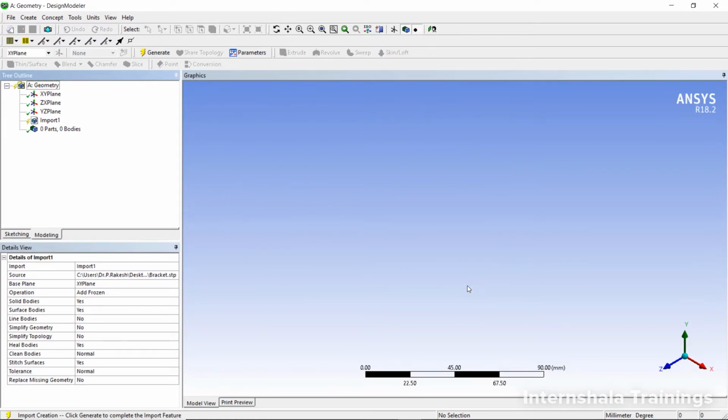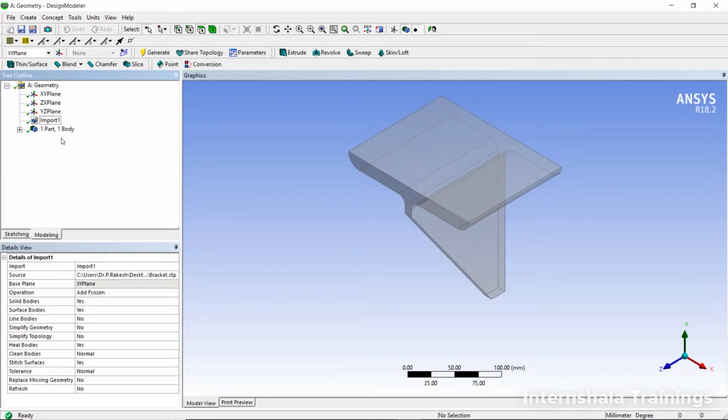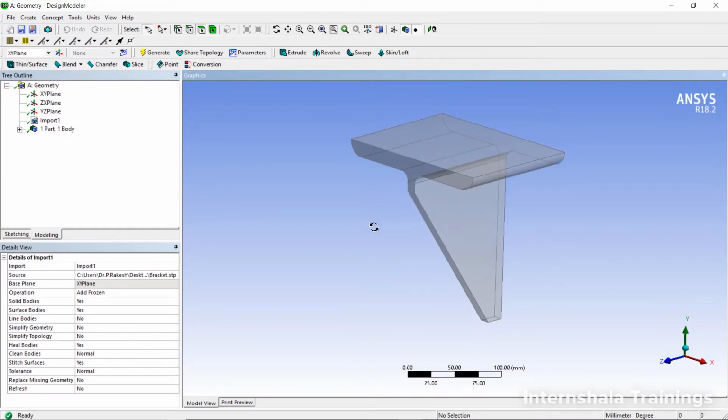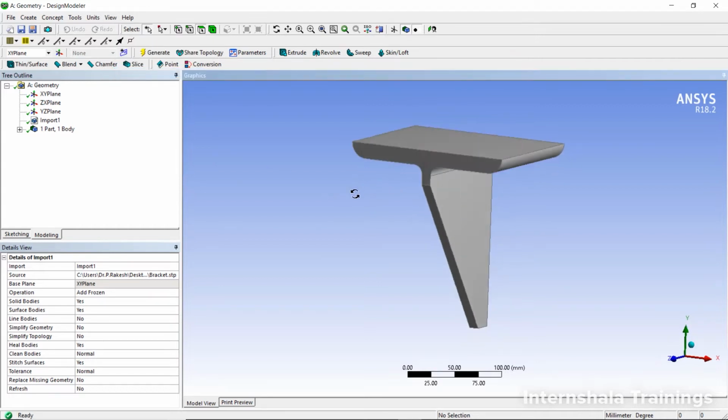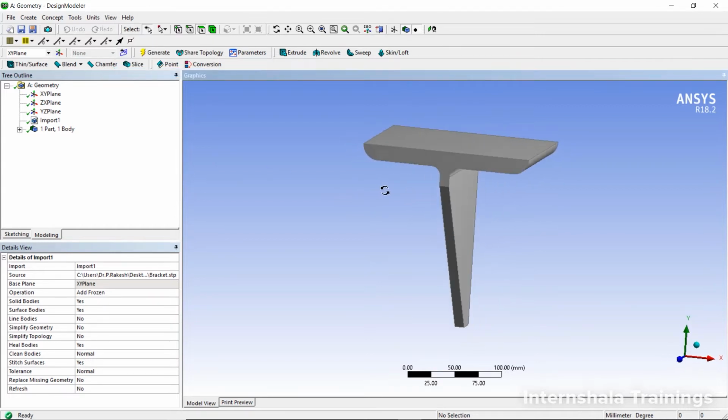And once I have selected the file, I'm going to right click on this particular import file and generate it, so that whatever the features are there, they are generated inside the Design Modeler. And once I have successfully imported this solid object, I'm going to go to the View tab, View tool, and set the Fluorescent Body Transparency to off, so that I can see this as a solid body.